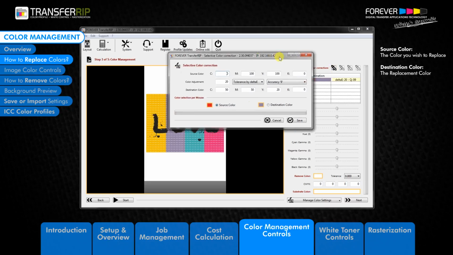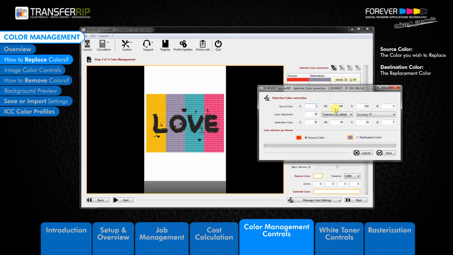In the Selective Color Correction window, click the Source Color button below the CMYK color values in order to activate this option. The source color is the color which you would like to replace. Then choose a color from the preview image by clicking on it with your mouse. Once we have chosen our source color, you will see that the small box on the left of the button will change. Now click on the Destination Color button. The destination color is the color you would like to replace the source color with. Move your mouse over the preview image and click a color which you would like to use.